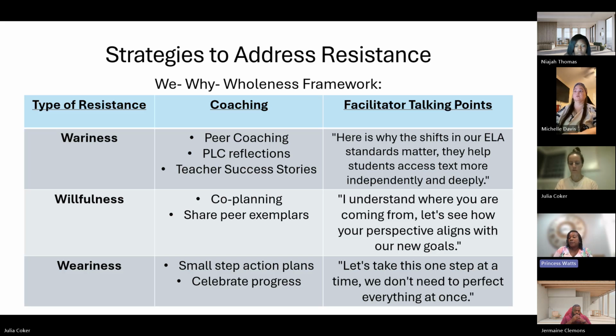Some facilitator talking points could be, I understand where you're coming from. Let's see how your perspective aligns to our new goals. Another one could be, we want to build on what works for students, and evidence shows this approach helps them to grow. So yes, you are feeling heard, your ideas and feelings and views are validated, and you hear how that aligns to the new work.